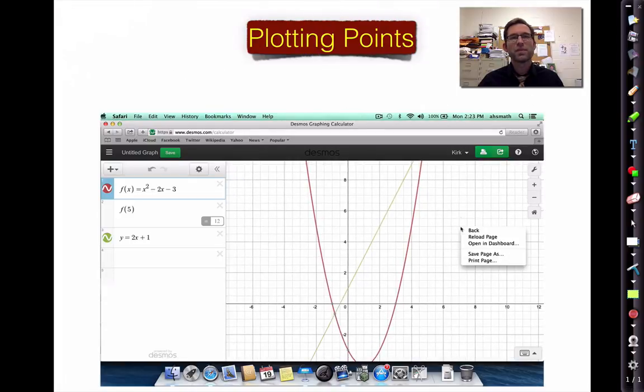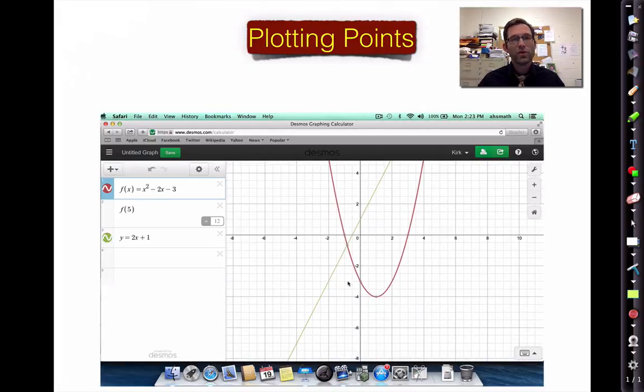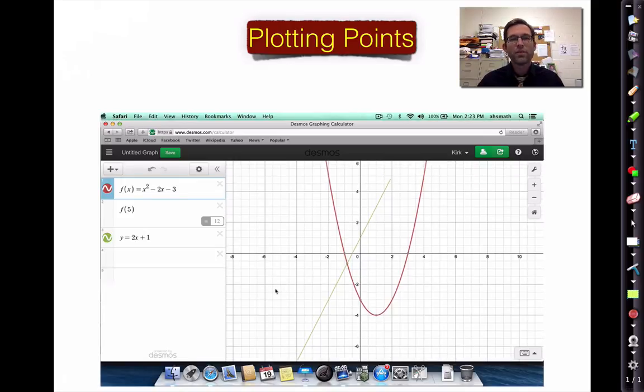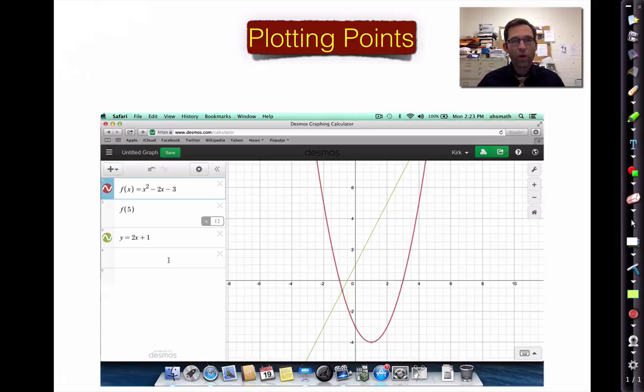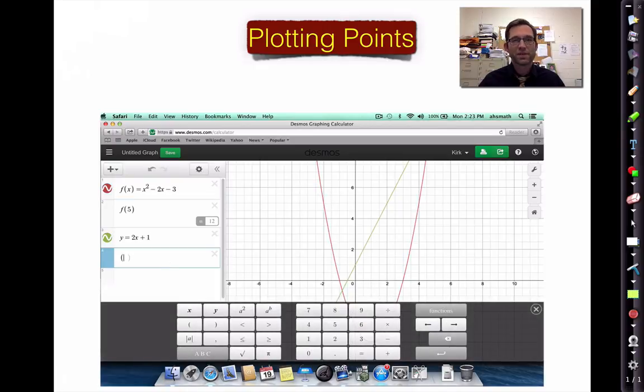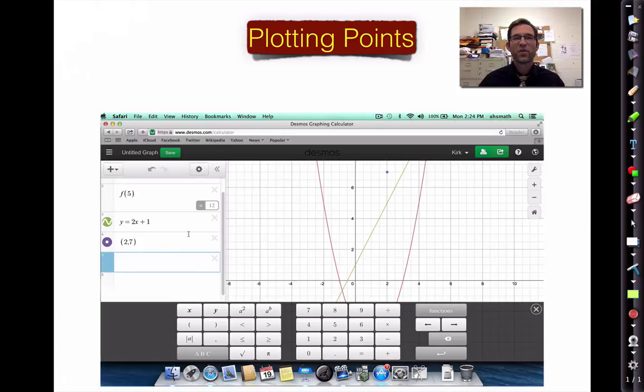I do want to mention something else, which is how you plot points on Desmos. You can actually say to Desmos, hey, just plot this point. So for instance, if I come down and in line 4, I put in parentheses, let's plot the point 2, 7, parentheses. There it is, right? And that's kind of nice.